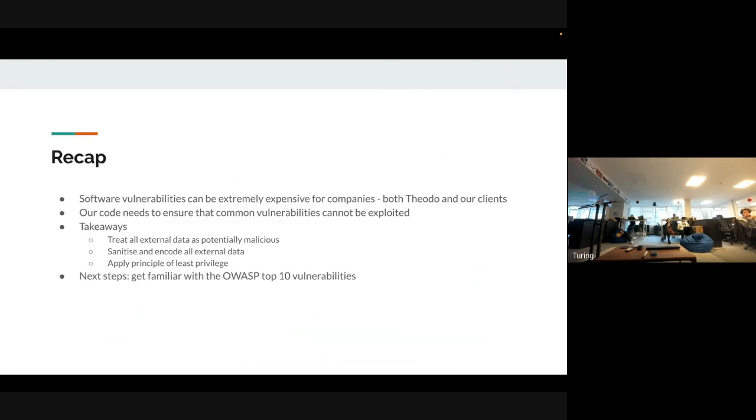Yeah, that brings us to the end. So I'm just going to go through a quick recap. Software vulnerabilities can be extremely expensive for companies, both to your own clients, and also we have a moral responsibility to protect our users from malicious actions. So our code needs to ensure that common vulnerabilities cannot be exploited. I think key takeaways are to treat all external data as potentially malicious. We need to sanitize and encode all external data, and always apply the principle of least privilege whenever possible.